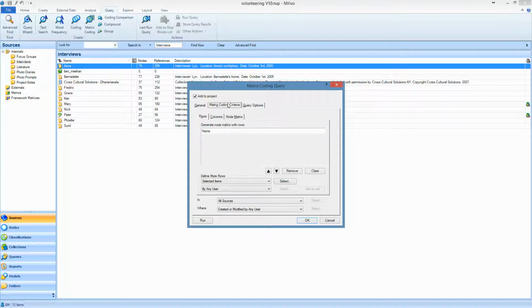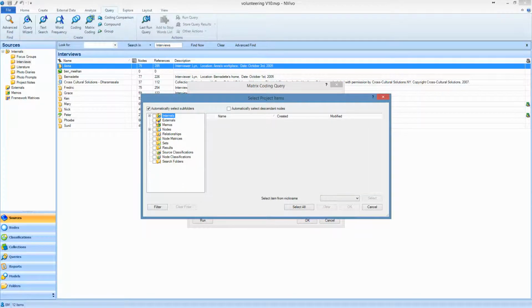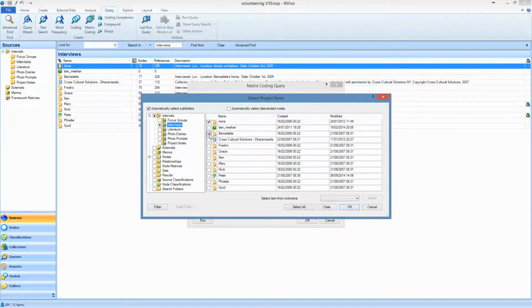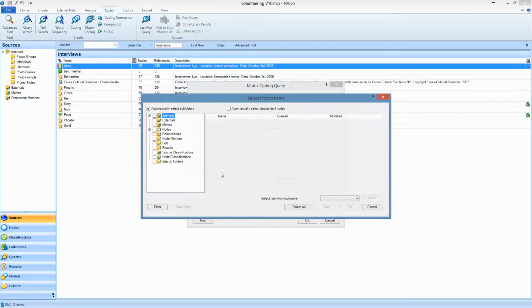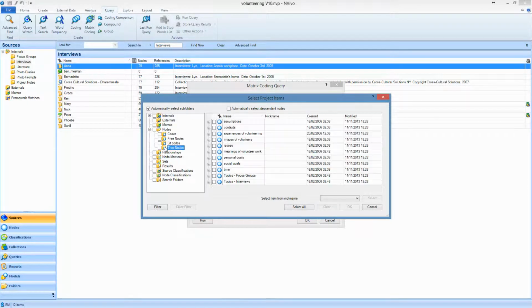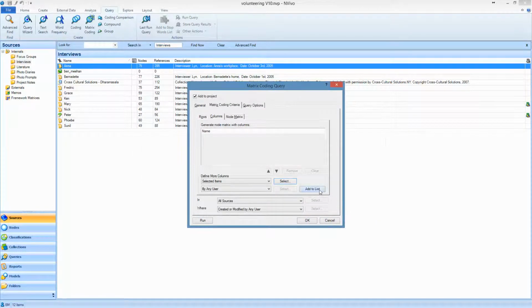And then we go to the matrix criteria, and in the rows we select the two sources that we want to add the coding for, and we add to list. And then in the columns we select the codes that we want to check them against. And just for the purposes of this, so as not to have the matrix too big, I'm just going to use this group of codes and their children for demonstration purposes.